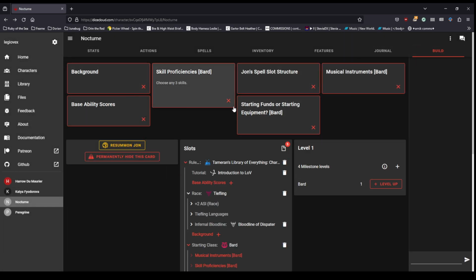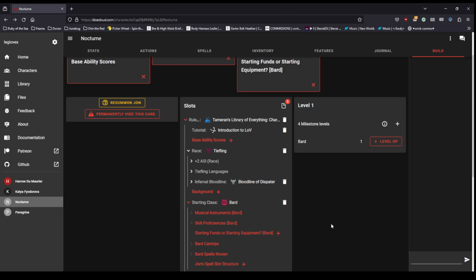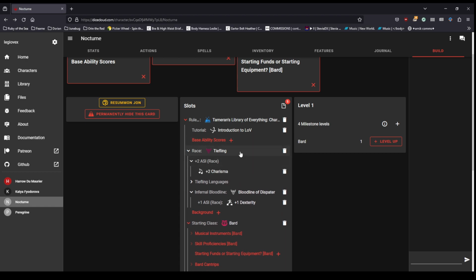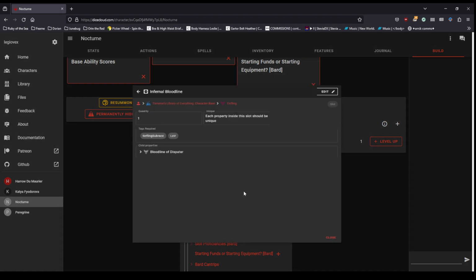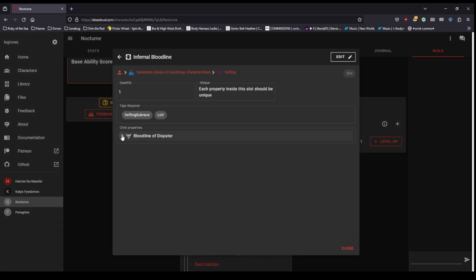Now we do use the Tasha's rule where you can customize your racial bonuses. You don't have to go with what is written in the book. So let's expand this. And you see down here under race tiefling, we have the +2 ability score increase at charisma and +1 ability score increase at race. So let's open Dispatter and see what that gets us.